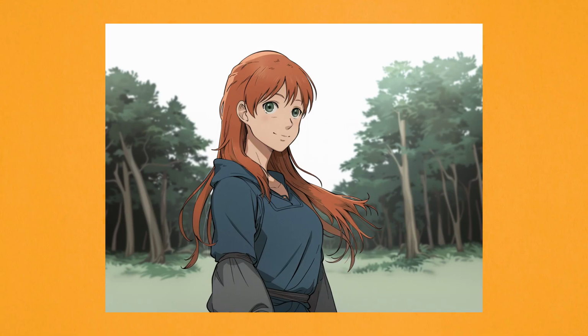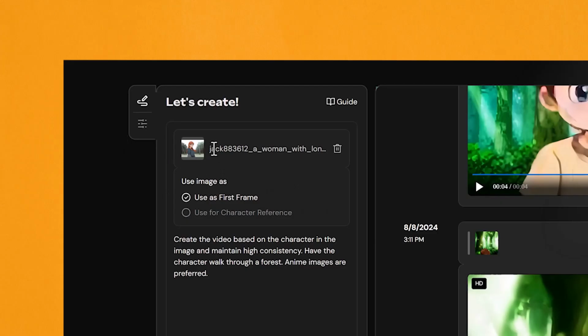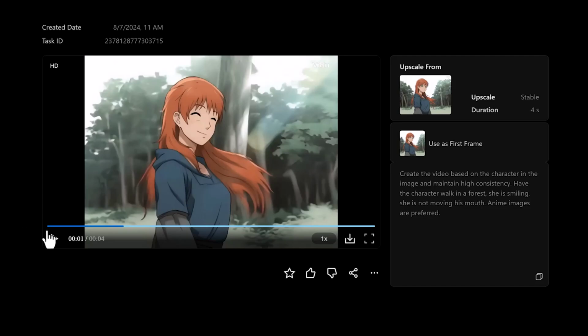Now I'll try a different character that I created of this lady standing in a forest. Now this is where the use as first frame can work really well, as I've already got the background in there, so it doesn't have to guess what to put in the background. And I got a really good result when using this image as the first frame to create the video.